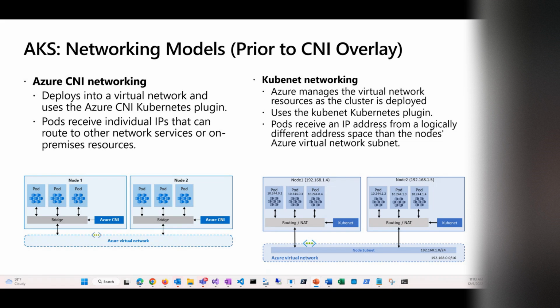Why do you need networking? Because these pods need to communicate with each other. Since they make up applications, those applications may need to talk to each other. That's why you need a way for packets to go from one pod to the other. Okay, and so there are two models that are available prior to overlay. One is called Kubenet. This is the default built-in model. If you don't specify any model, that's the model that is deployed.